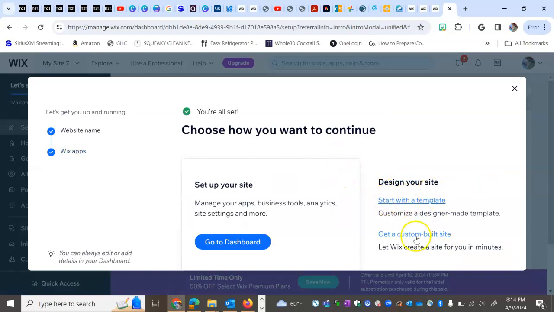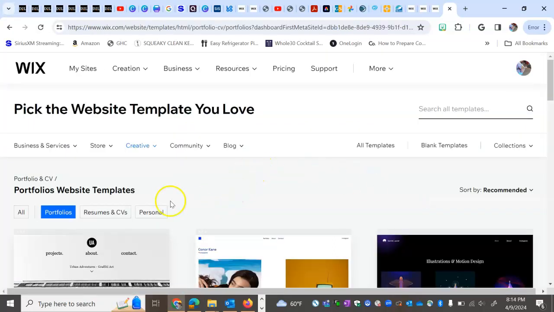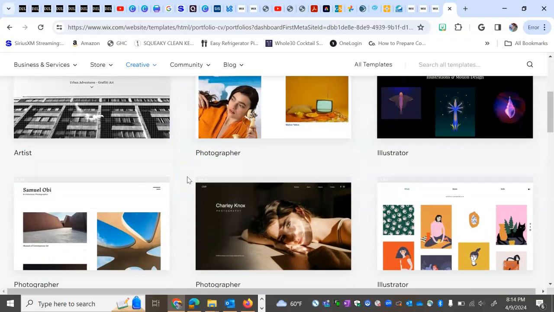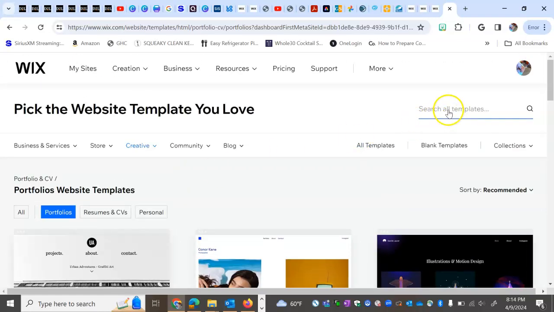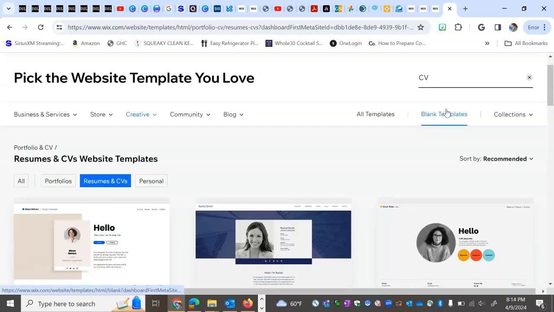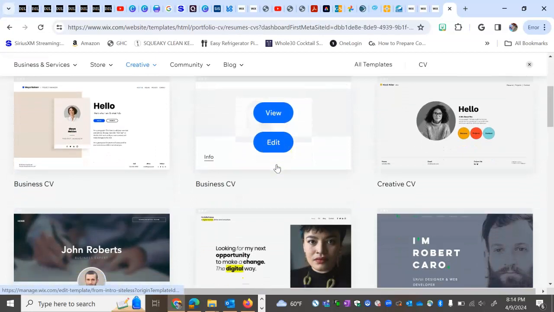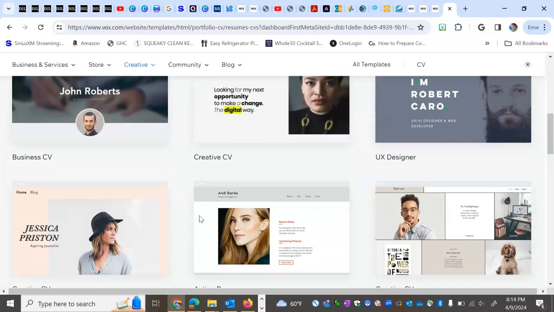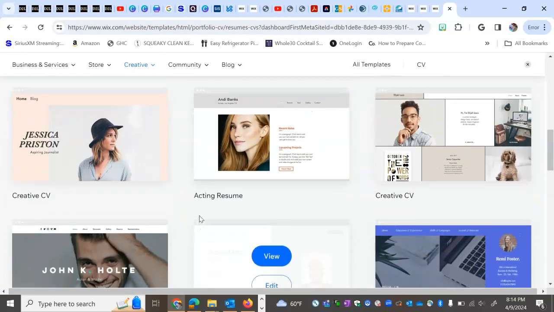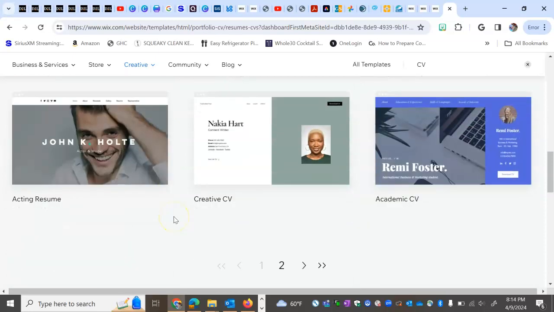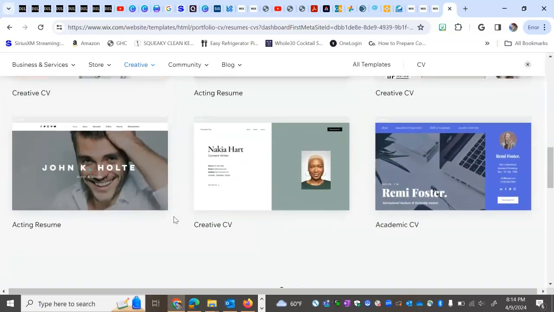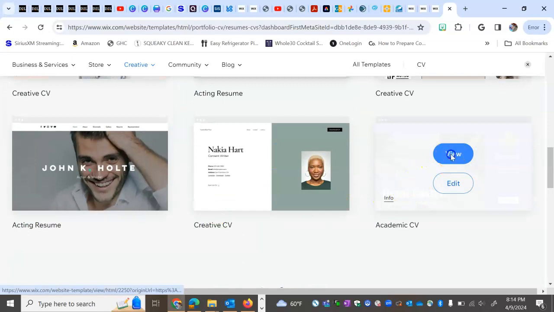I'm going to start with a template. If I get a custom built site, that means somebody else is going to create it. So start with a template. Now, once you're at the templates, there are so many things to see. And I'm just going to go ahead and search all templates for, let's just do CV, see what comes up. All right. Now, what I'm looking for is an academic CV. Let's just look through here. There's an acting resume, creative CV, academic CV. There's one.